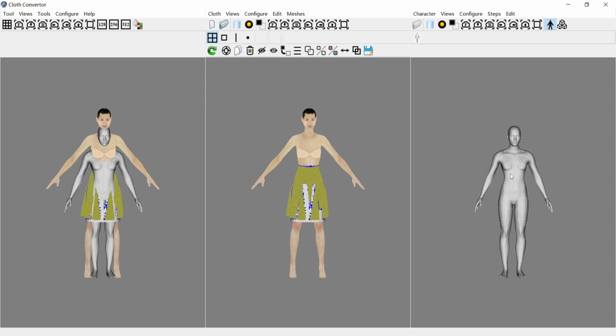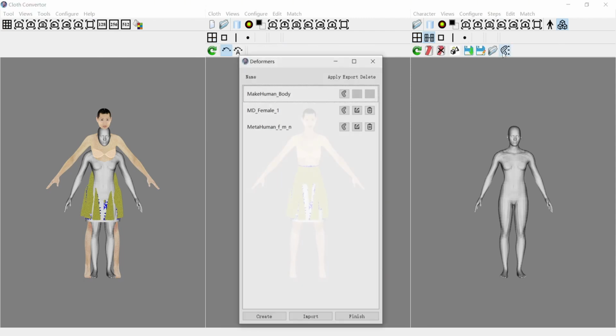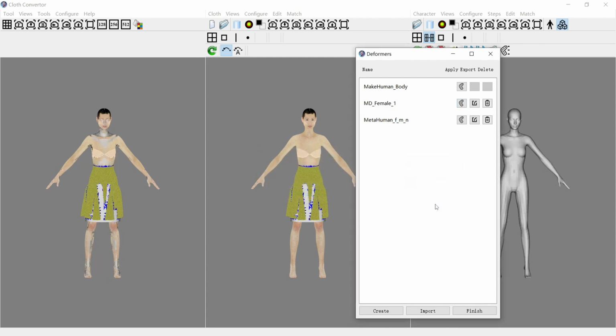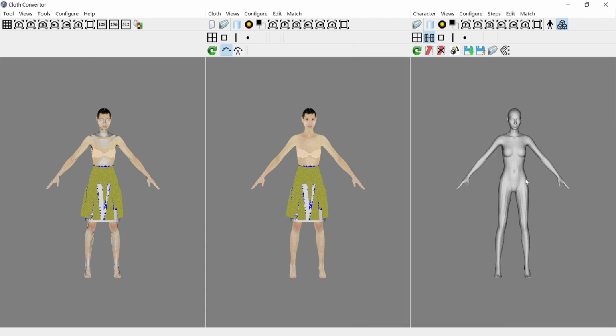Then let's go to this right scene. Let's match this shape to this body. To do this, we still use the fast method. Click this one button and click this button and click this button and use this deformer template. Click this button to apply this deformer template. Click Finish. You see this character has matched to this body.